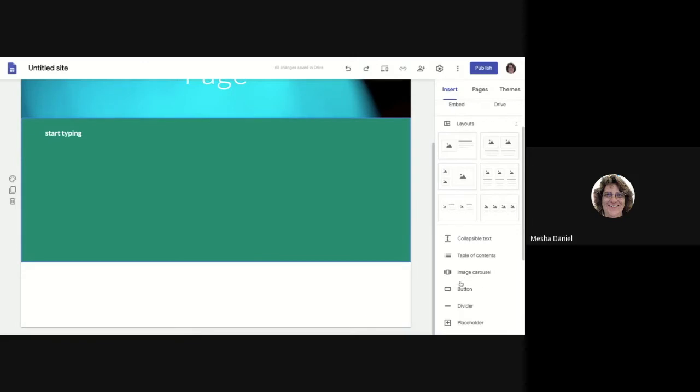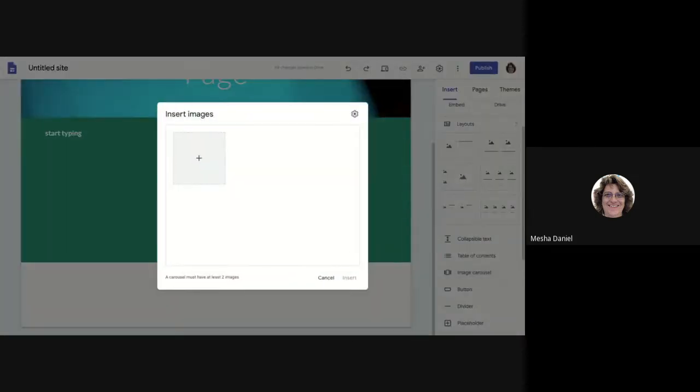All right. You have what's called an image carousel. And what this does is you put in your pictures. If I click here on the plus sign, I can upload a picture or I can select an image from my Google Drive or my Google Photos. And then I add image. And then what happens is it flips through those images every couple of seconds.